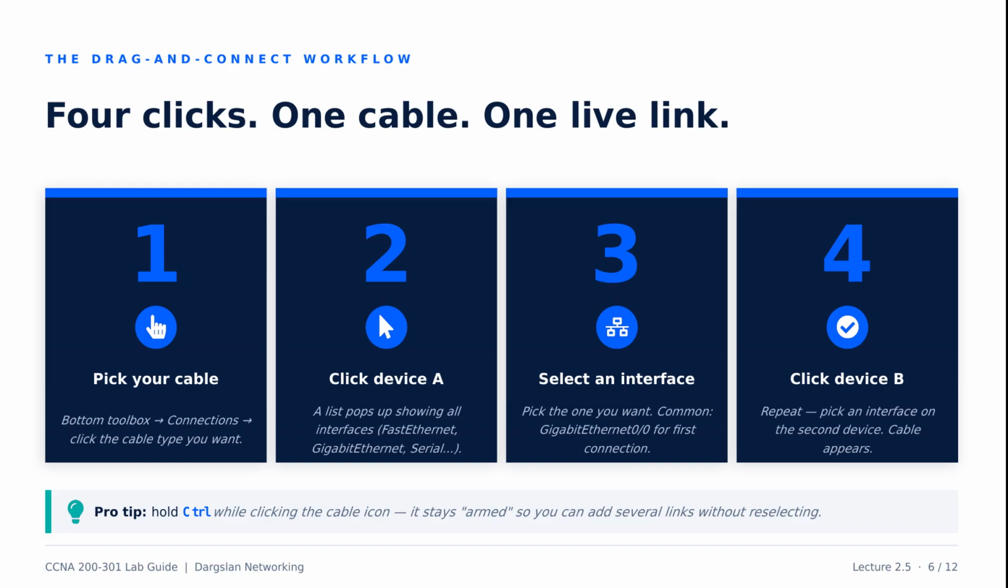Once you've spotted those icons, the actual workflow is dead simple. 4 clicks, and you've got a live link. Pick your cable from the Connections menu. Click the first device and choose an interface like GigabitEthernet 0/0. Then click the second device and pick its interface. The cable draws itself, and here's a time saver. Hold Ctrl when you click the cable icon and it stays armed, so you can wire up an entire topology without going back to the toolbox every time.